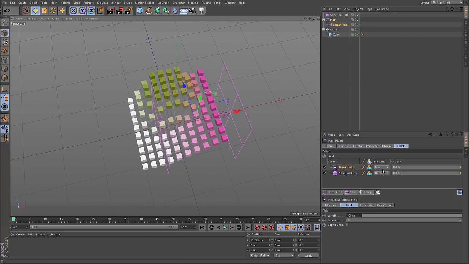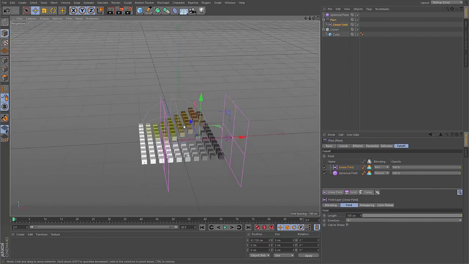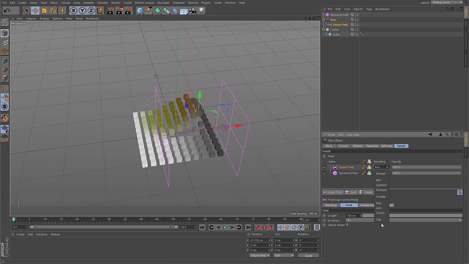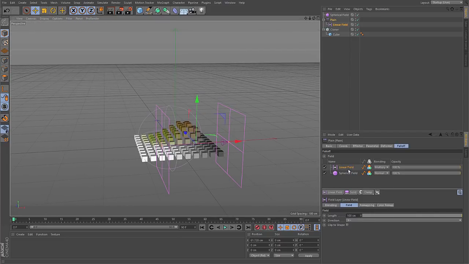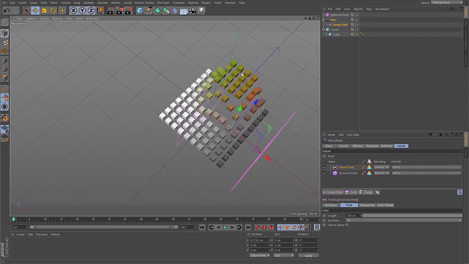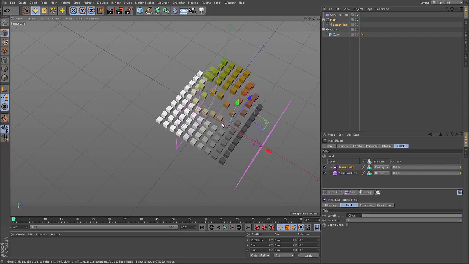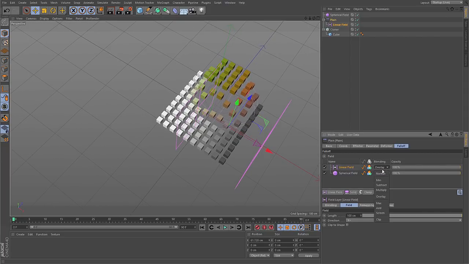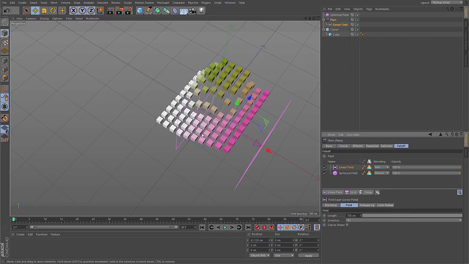I can use different blending operations, so I can set this to min, for example. Then it always uses the minimum, or I can set it to multiply. Then the effect of the linear field multiplies the spherical field. Or I can set it to overlay. Then it only alters the spherical field where both fields exist. So you see that you have a lot of options here to compose the effect of these two fields.